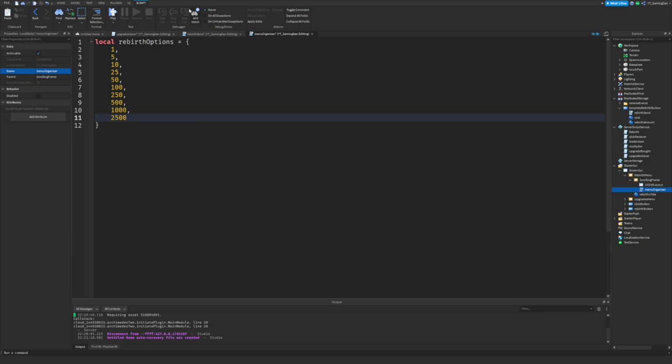So guys, what is this? Well, these are the amounts of rebirths the player can buy. Depending on how far along your game is, you can extend this list to however many you want. I'll tell you what you need to do if you do that later on. But essentially, this is the different amounts of rebirths the player can buy. So over here, this is for one rebirth.